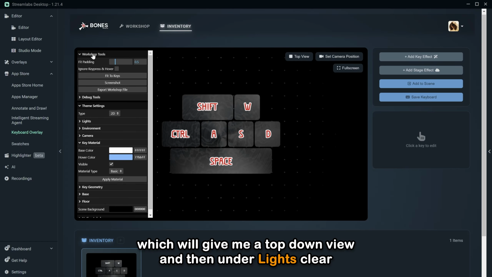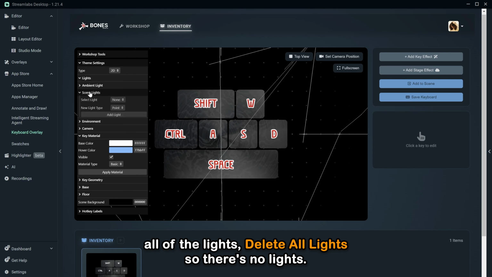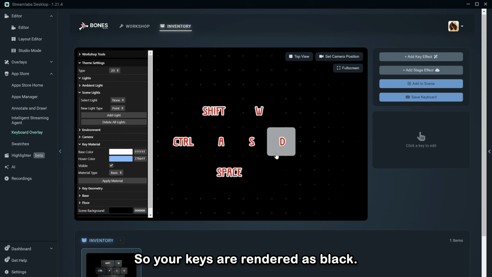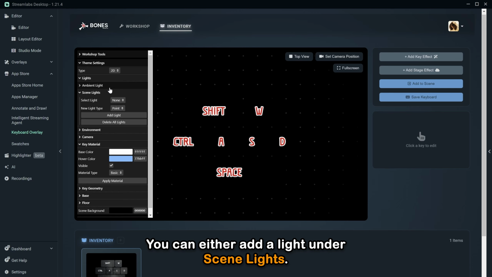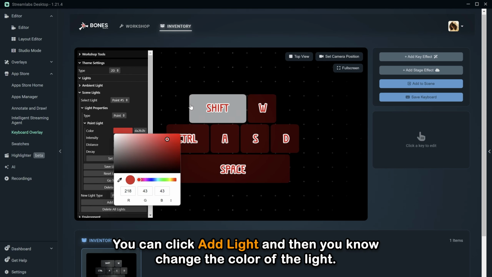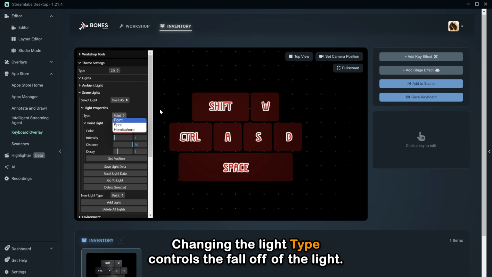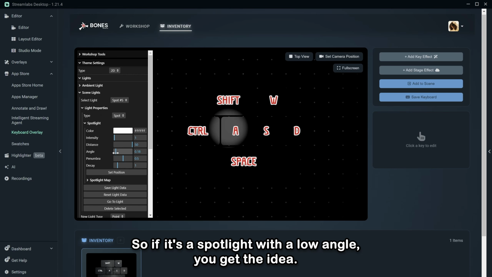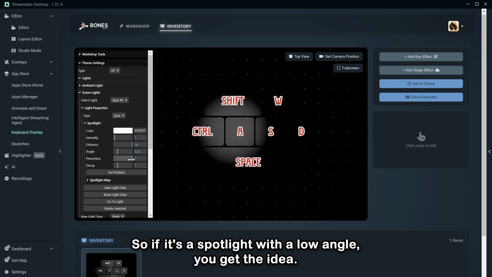For 2D layouts, what I like to do is click Fit to Keys here, which will give me a top-down view. And then under Lights, clear all of the lights, delete all lights. So there's no lights, so your keys are rendered as black. You can either add a light under Scene Lights, you click Add Light, and then change the color of the light. Changing the light type controls the falloff of the light. So if it's a spotlight with a low angle, you get the idea.